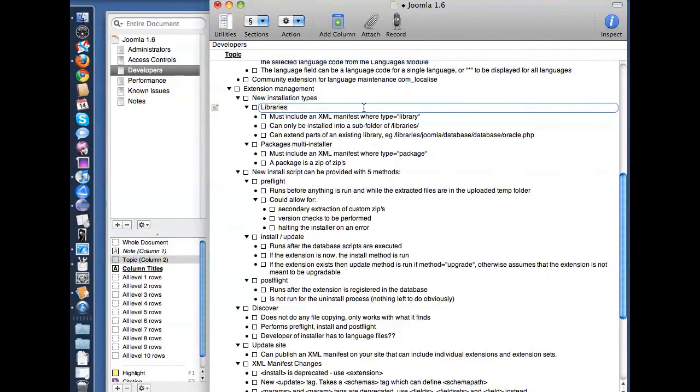Google's Maps library, whatever. You can also do multi-installer packages. Basically, it's just a zip of zips, and you have a XML manifest of all of the different extensions that you're installing, and then each of those has its own manifest of how it installs. Should get you around some of the interesting workarounds we've had to deal with in 1.5 to get that to work.